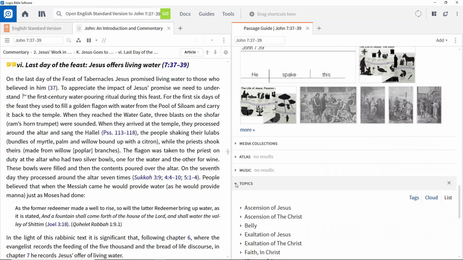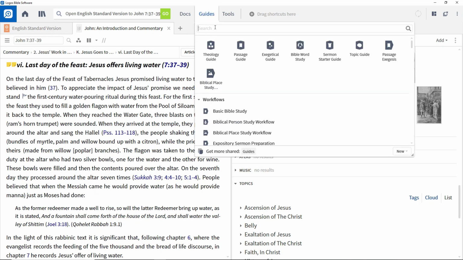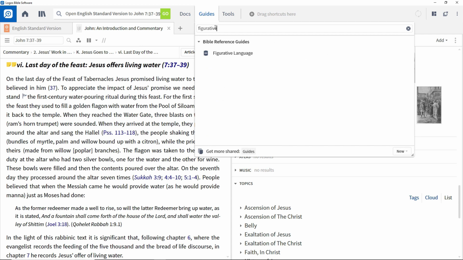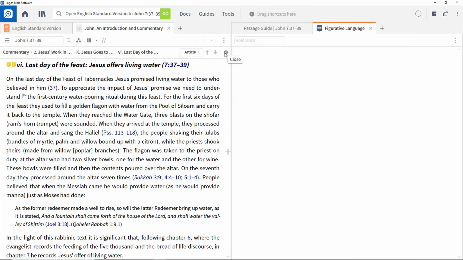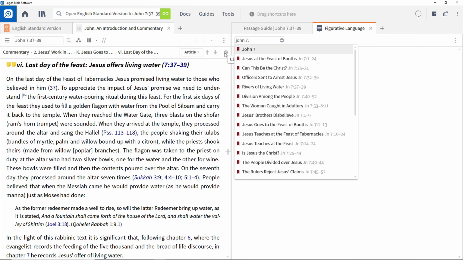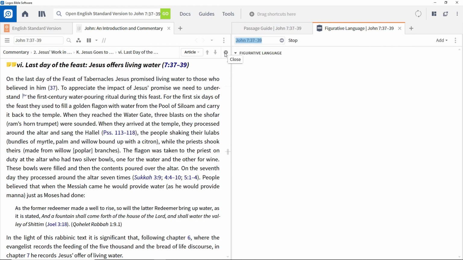If, alternatively, you want to focus on a specific section, instead of looking at the complete guide, you can invoke that from the Guides menu. As an example of this, open the Guides menu again, enter Figurative in the Find box, and select the Figurative Language section. Then enter the reference and press Enter to run that specific guide.